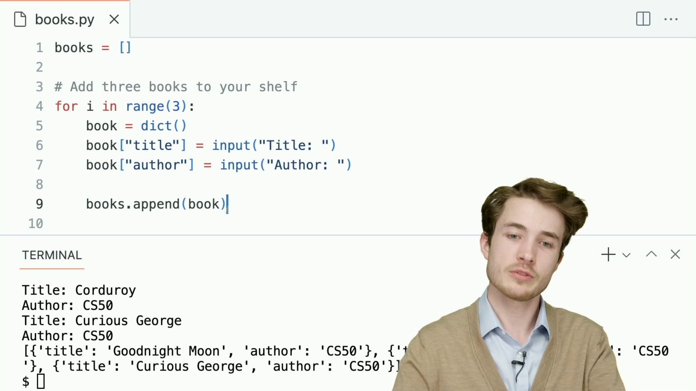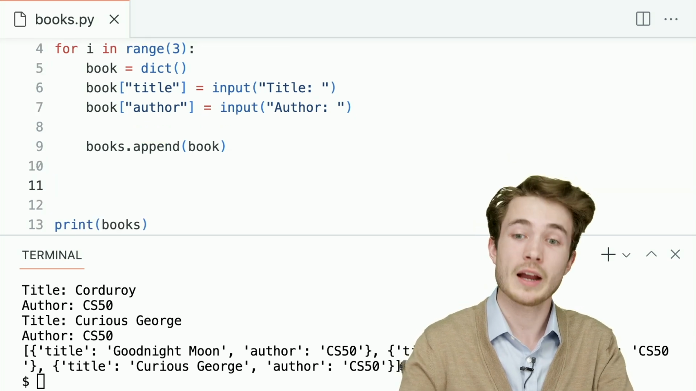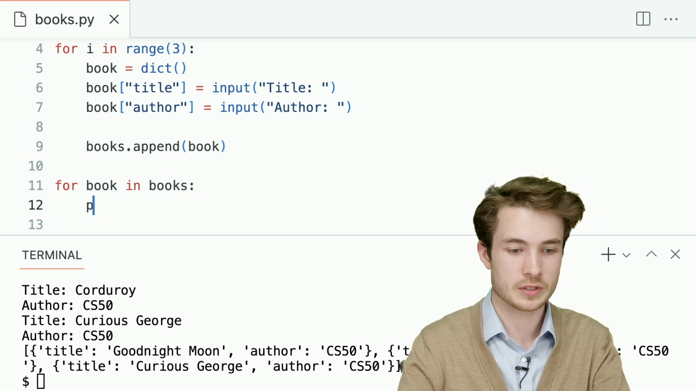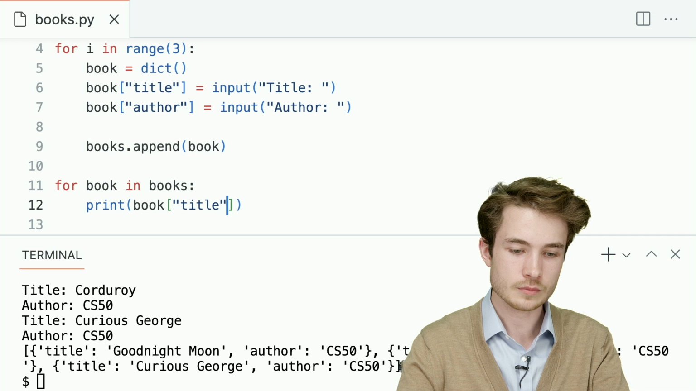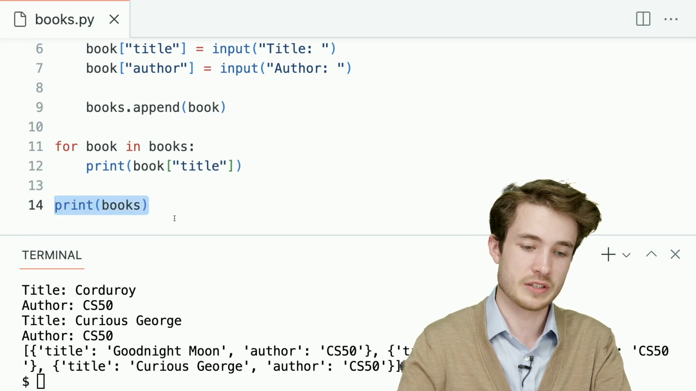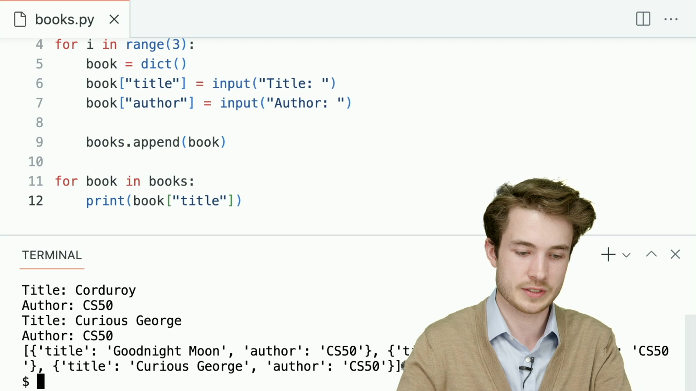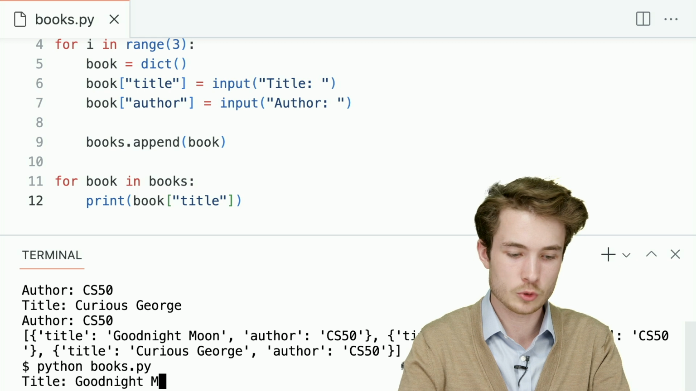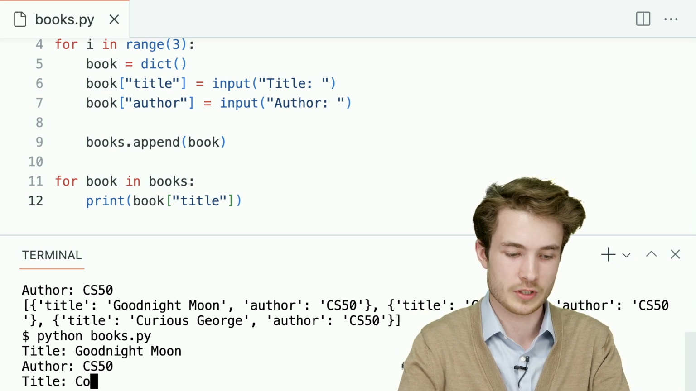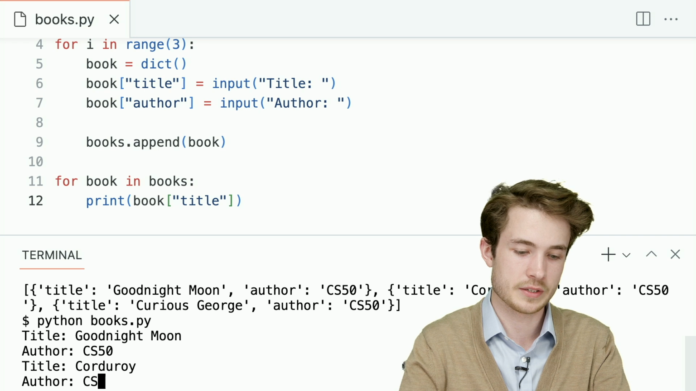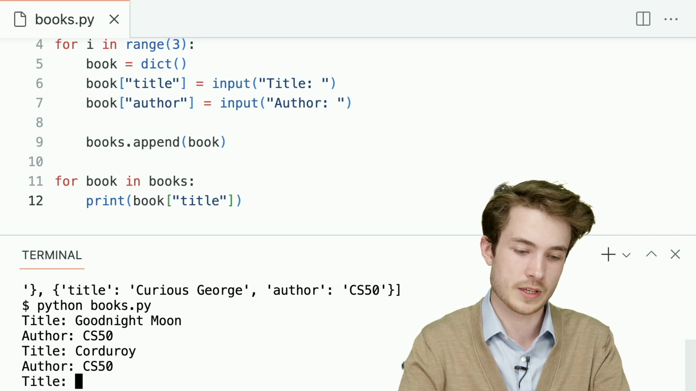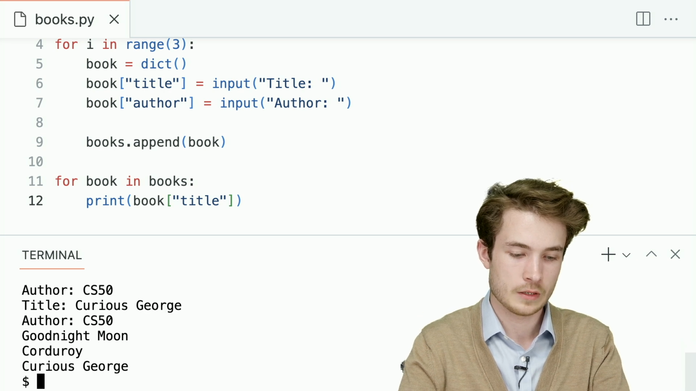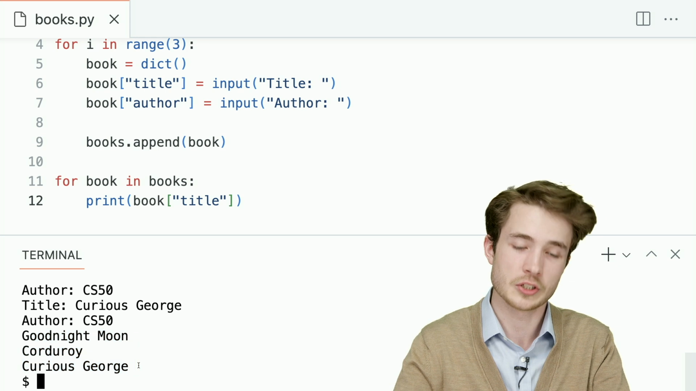And now what could we do? Well, we could maybe decide to print out just the titles. I can go back through my books. I could say for book in books, looping through my list of books, print out the book's title, like this. So now instead of printing the entire list, I could print out just the titles. I could say python of books.py. I'll say Goodnight Moon by CS50. I'll say Corduroy by CS50. And I will say, in this case, Curious George by CS50. And now I see Goodnight Moon, Corduroy, and Curious George.